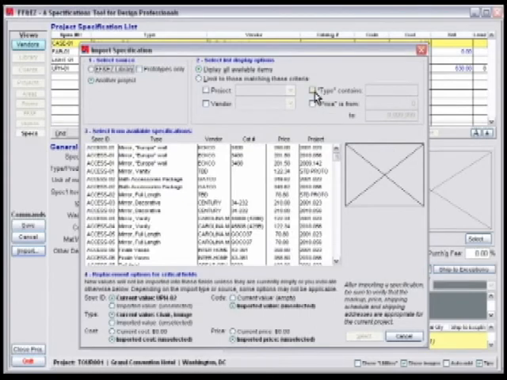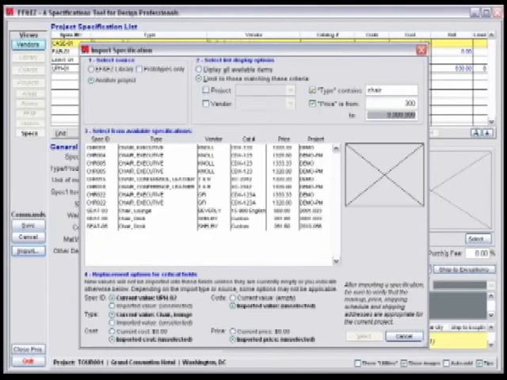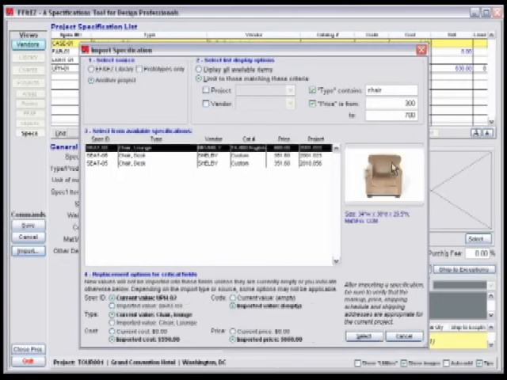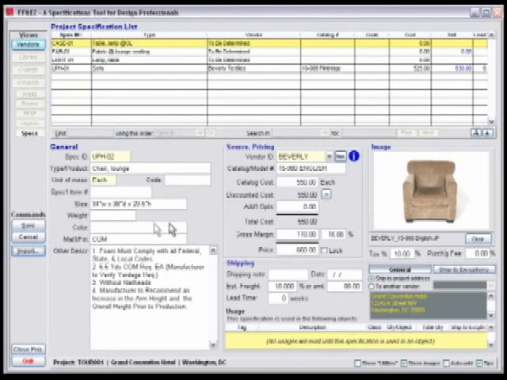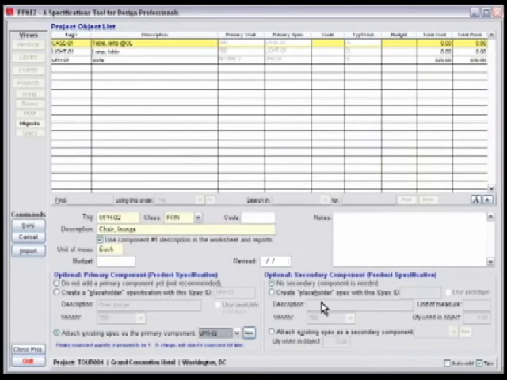This time I've got a lot of specs, so I'll use a type of chair, and we'll use a price range of $300 to $700. And now I've got 3, and there's my chair. So I'll select that, which brings in the chair, and save it. Okay, so we've got our chair pulled in.